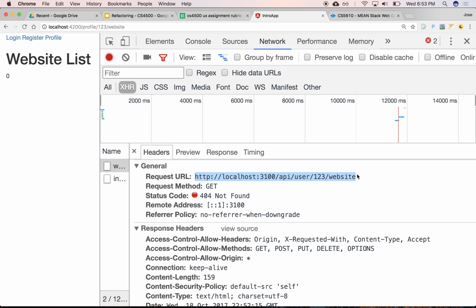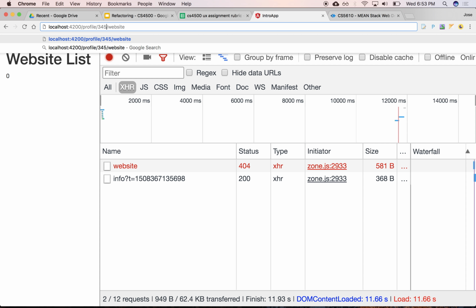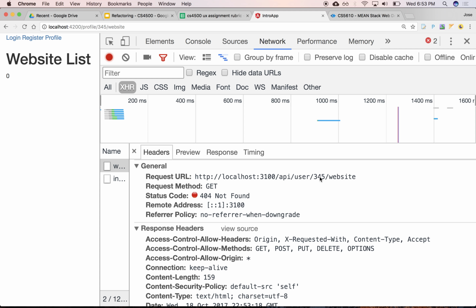The client side is all set. Right? It's just waiting for the server to be able to respond something. Notice that if I change this to be instead 345, right? Notice that the call also fails, but notice the query would go to user/345. So depending on what profile or website list we go to, depending on the user, we'll come back with different arrays of different collections of websites. Make sense? All right. So now let's focus on implementing the server side. All right. So let's do that.